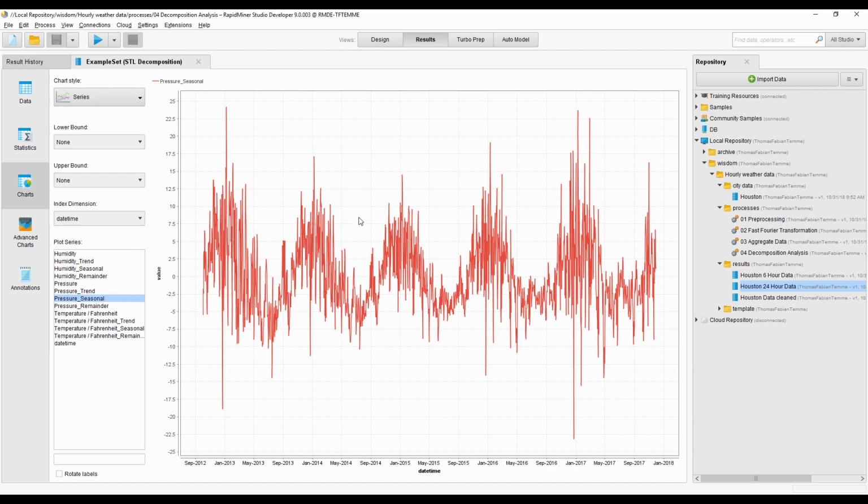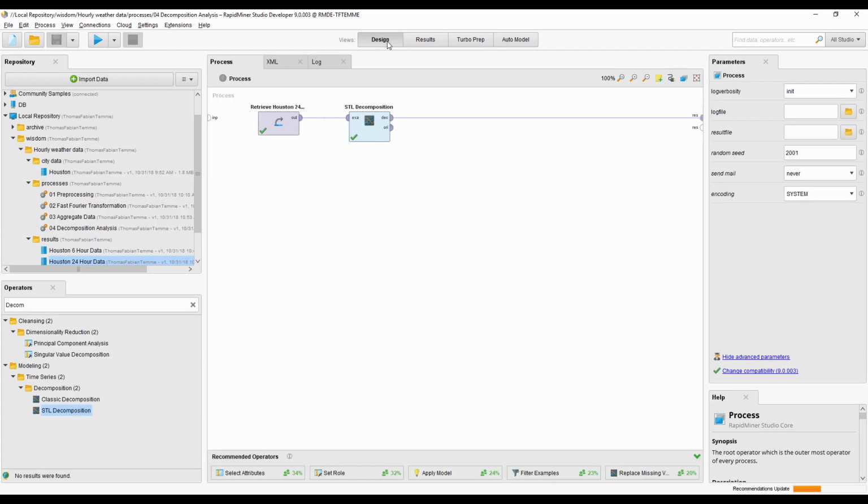So decomposition allows us to get really good insight into our data, insight into trends and seasonal components which are maybe not obvious at first look, and which can be used in further analysis, for example, by keeping this in mind when we're forecasting, for example, by choosing window sizes or other operators. So this is how to apply decomposition on time series data with RapidMiner.